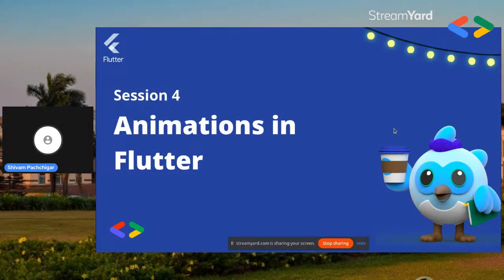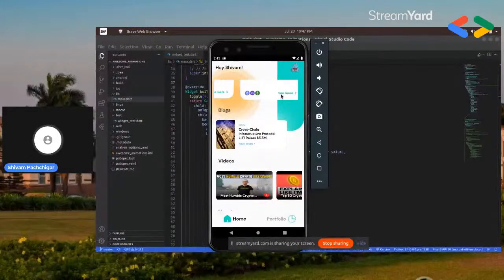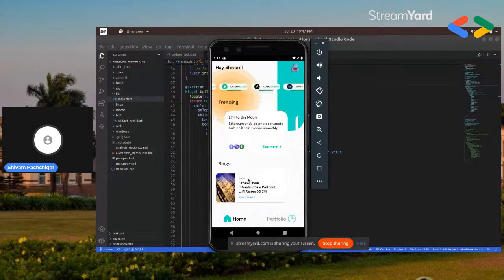Okay, so welcome everyone to the fourth session of Flutter Festival. In this session, we will be learning about how you could add animations in your Flutter app. So, to begin with, I will just show you some sort of animations.